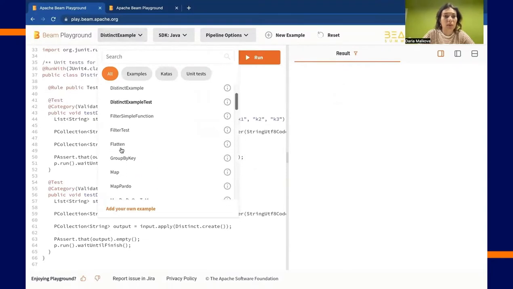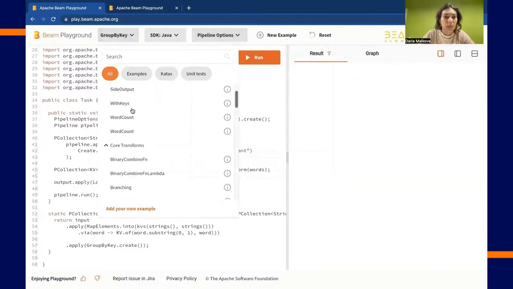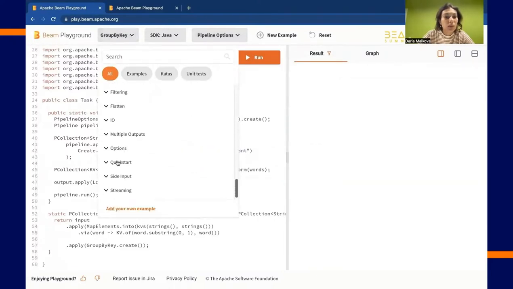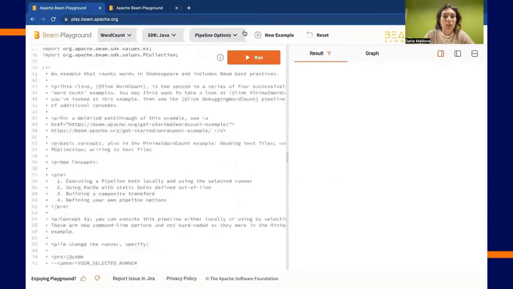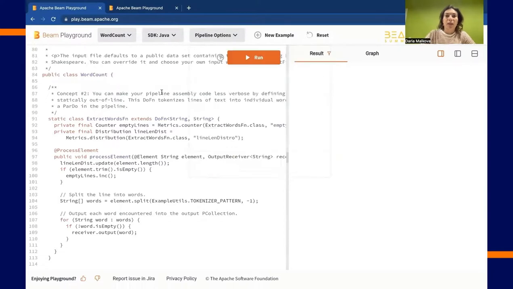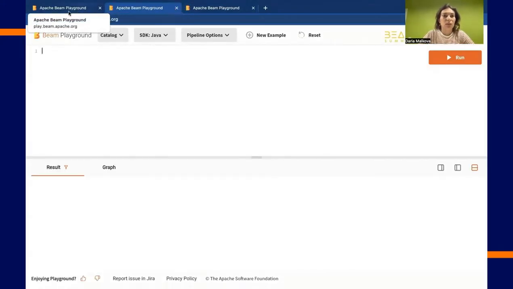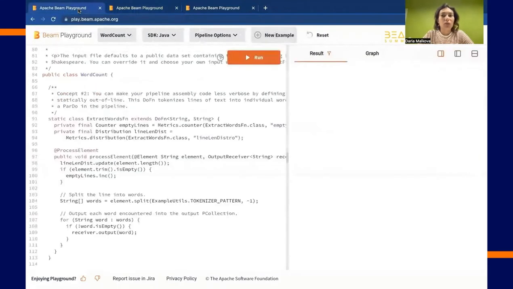So this is not the best example, but let me find some other one. Maybe here we have already predefined options. Okay, go to the quick start, word count. Here we have pipeline options for the output source and raw text here. Also, we have a new example button that just opens a new Apache Beam Playground tab with a new code editor, and the reset button that would reset your example to the original state.